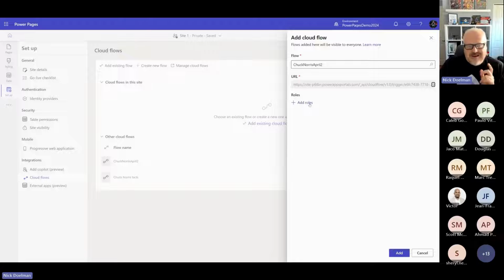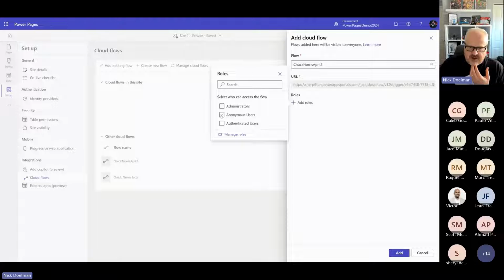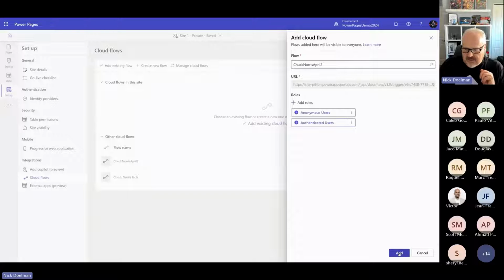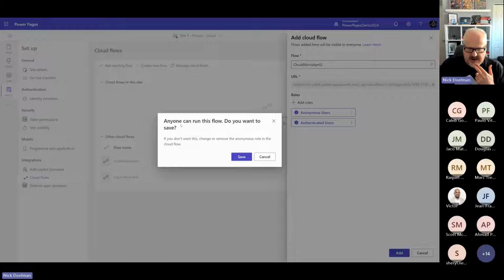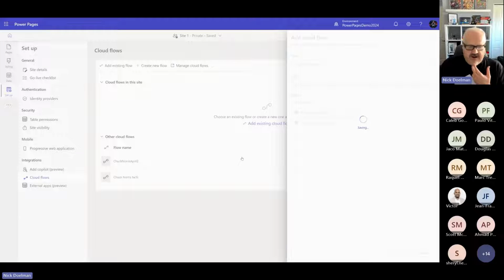Now, the other thing, we need to add security rules. So if you're already familiar with Power Pages security, Power Pages has this concept of security rules. I'm going to add a couple rules here. I'm going to choose both the anonymous user and the authenticated user. Again, I could have my own custom rules here as well if we only want specific people to be able to run this flow from the Power Pages site. So I've added that. And it said anyone can run this flow because I did choose anonymous users. It's just double checking that that's what I want to do. That's fine. I'm going to do this.